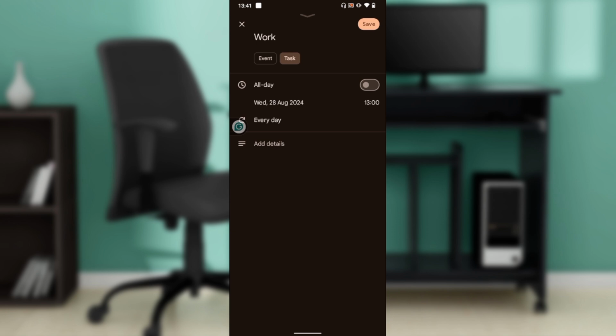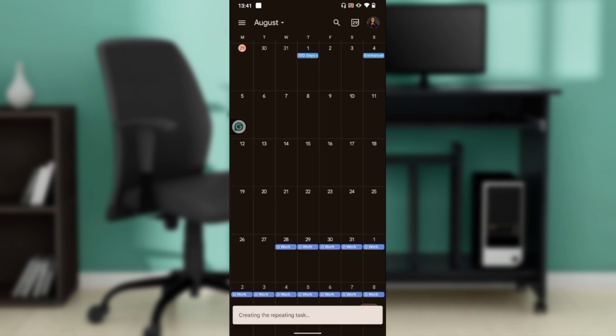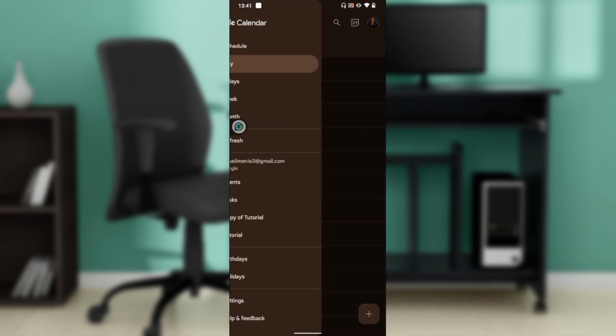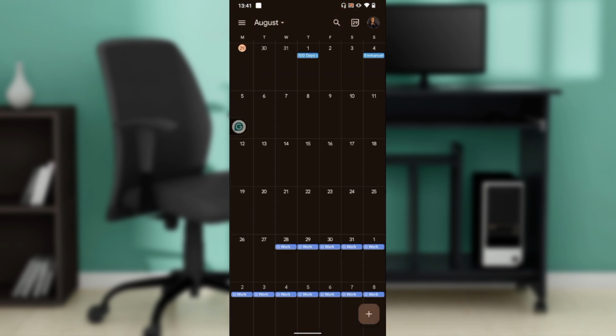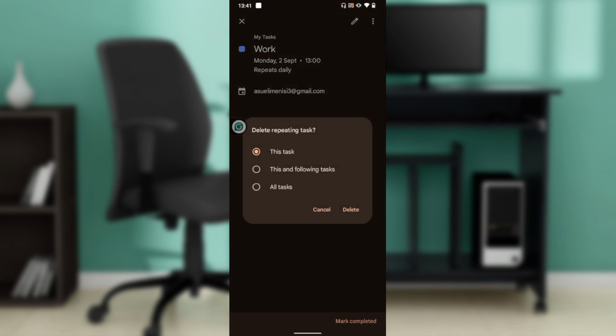and after that just proceed to click on save. Once you click on save, it says creating the repeating task, and you see the task has been of course set. So every day work at that particular time. Going back to my calendar right now, you can click on that work, and you see that work repeats daily, and you can delete it if you want to delete the task.